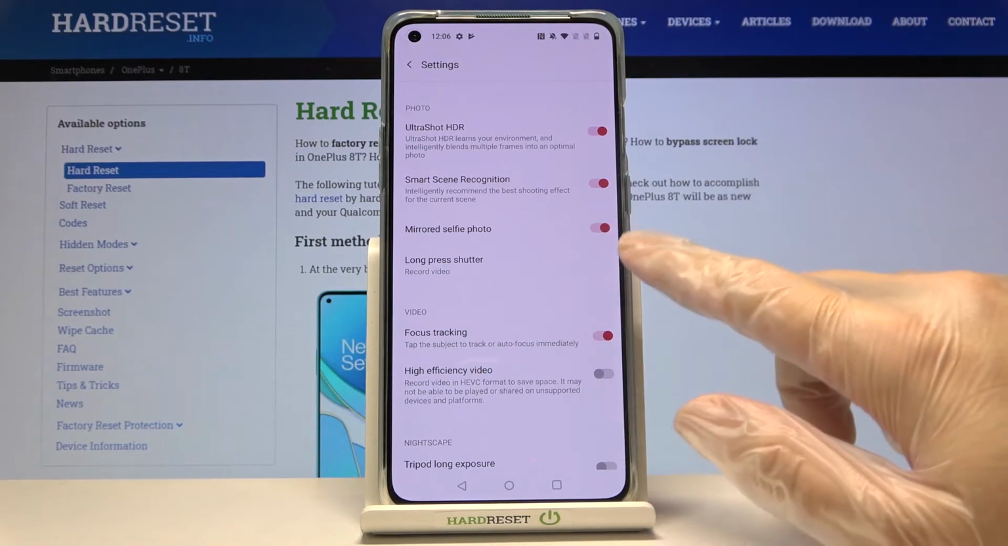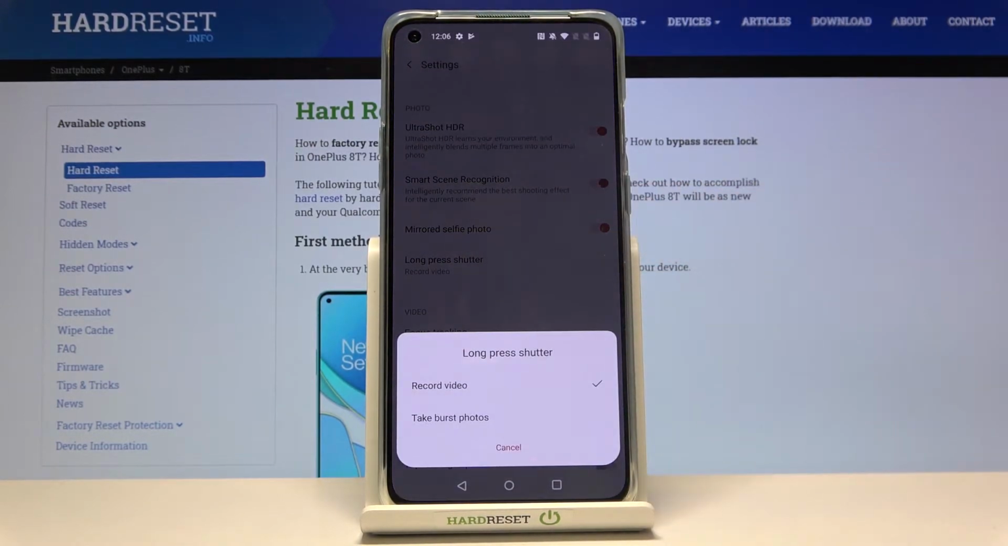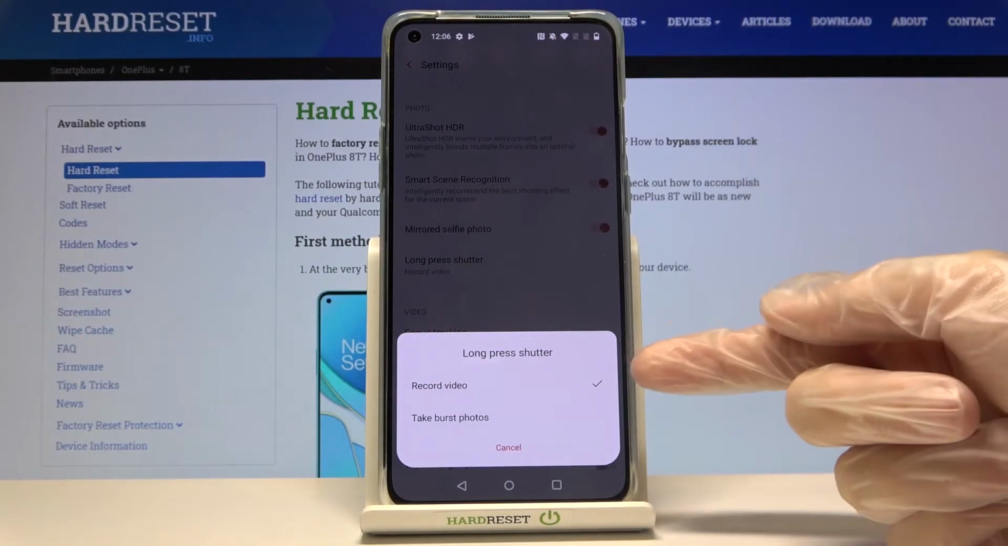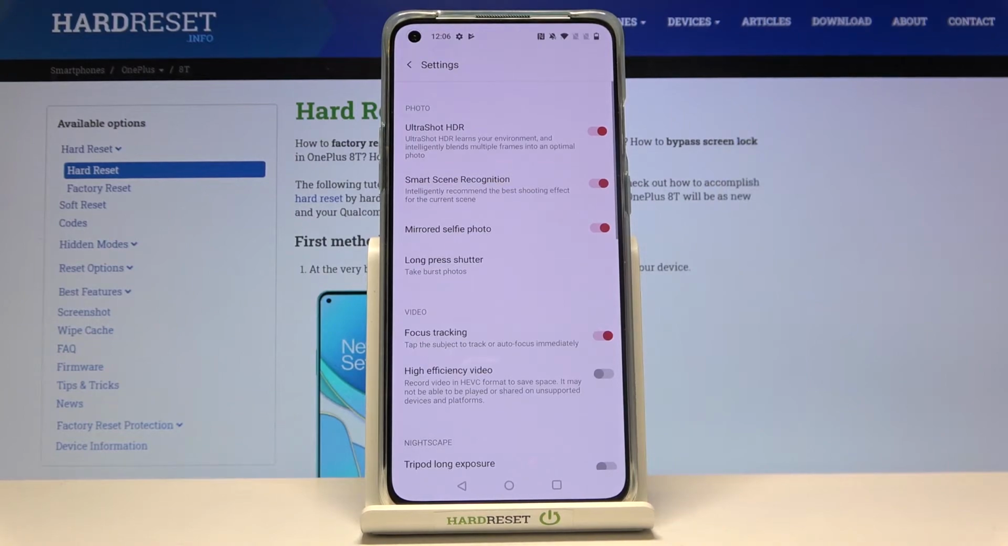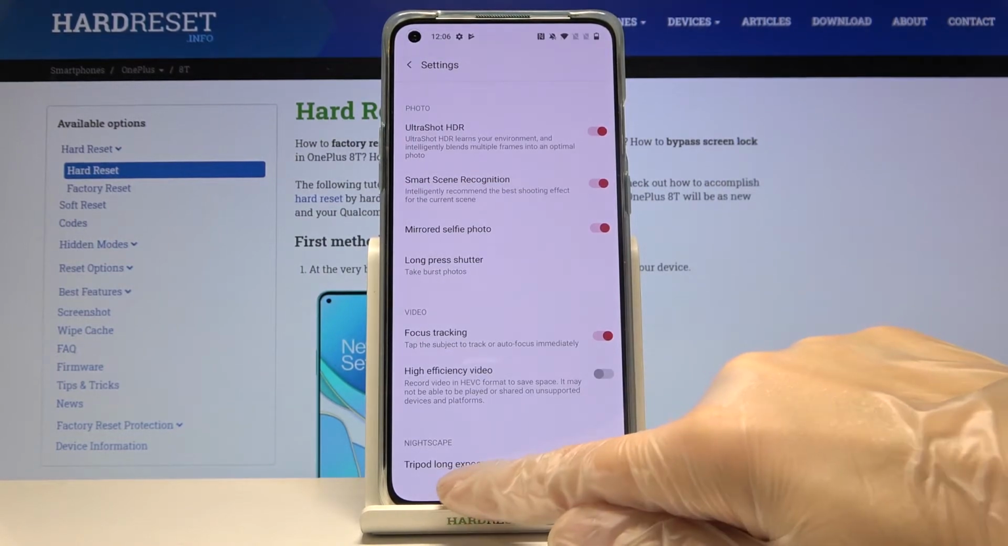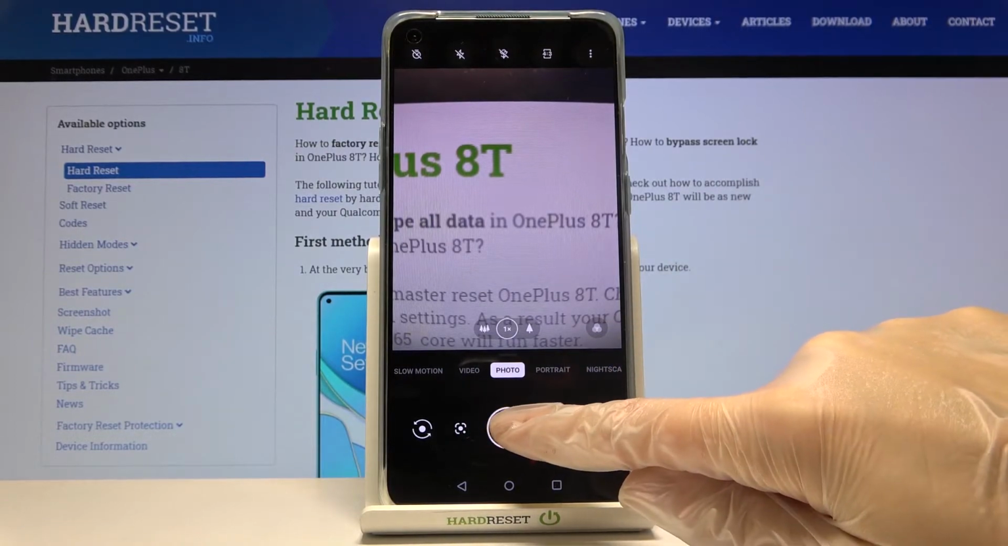And the next thing I want to show you here is long press shutter. When we tap on this, we can decide what our shutter does when we tap on this a little bit longer. We can pick from record video or take burst photos. Let me pick take burst photos because this is a really cool option. When we go back to the camera, this is our shutter, and tap on this a little bit longer.